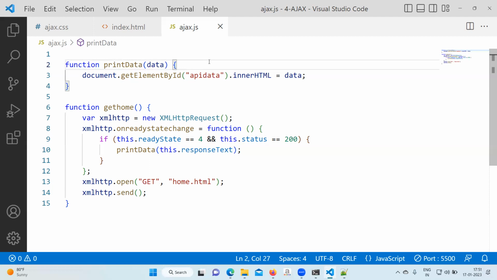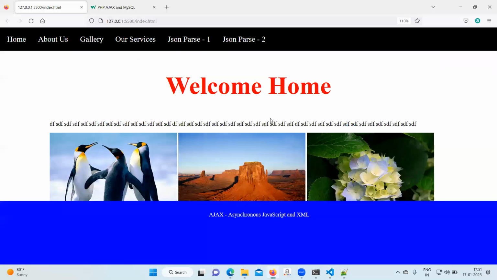Getting the data from which file? Home file. So what work was happening through the map function, same work will happen through this also, called as Ajax. But some small differences are there.